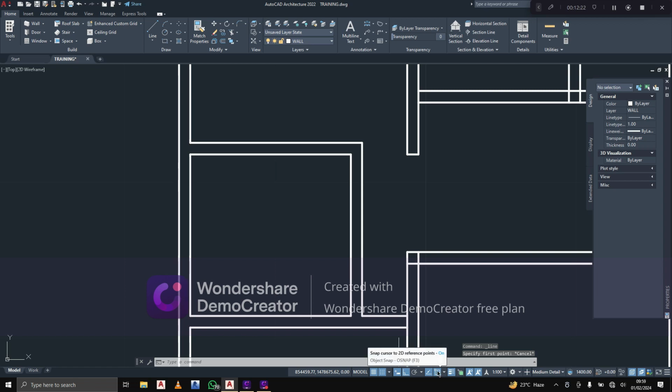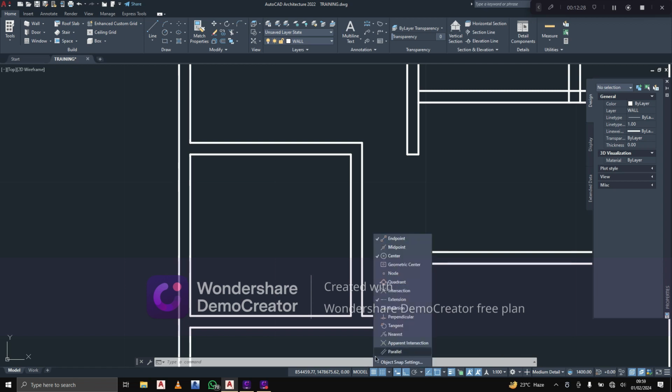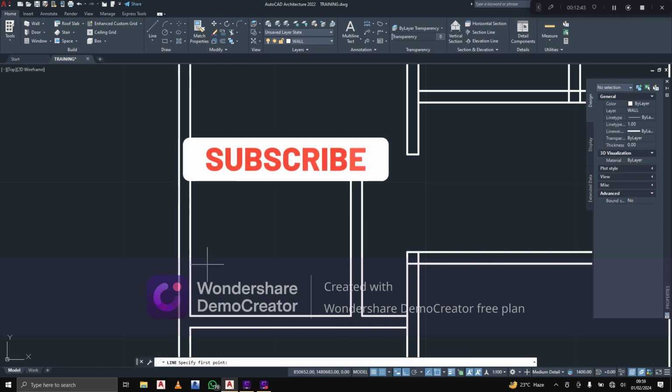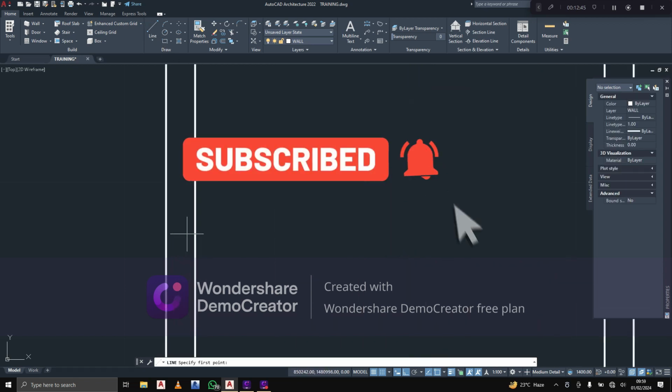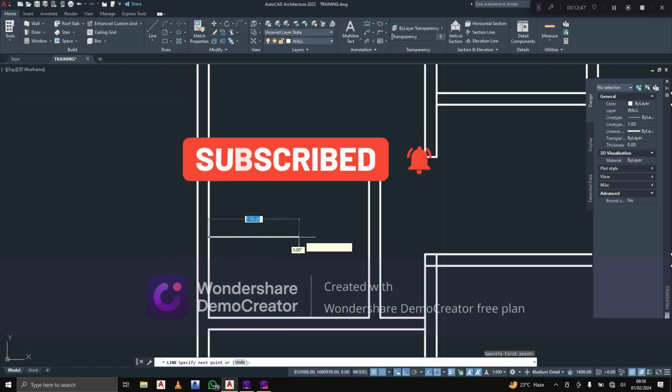You see snap cursor to 2D reference point. Just click on this dot and you will see every option: parallel, midpoint, node, quadrant, anyone you need, perpendicular, tangent. After that, click on the small button again, then pick your line again. It will locate the midpoint. You see, that's a triangle, and that's the midpoint for you.